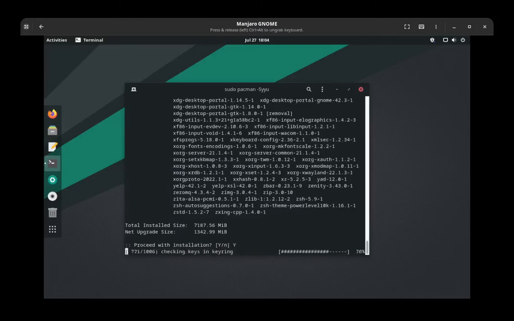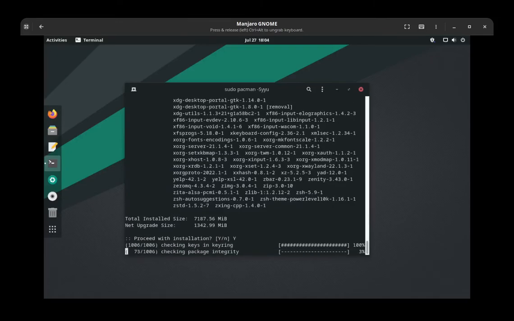And yes. Now, I got stalled at just downloading the packages. Right now it's checking keys and the keyring and checking the package integrity. Keys are essentially, I think, the signatures of the developers. And package integrity means that all the files are there, everything's all good, as well as verifying that it is a legitimate file.